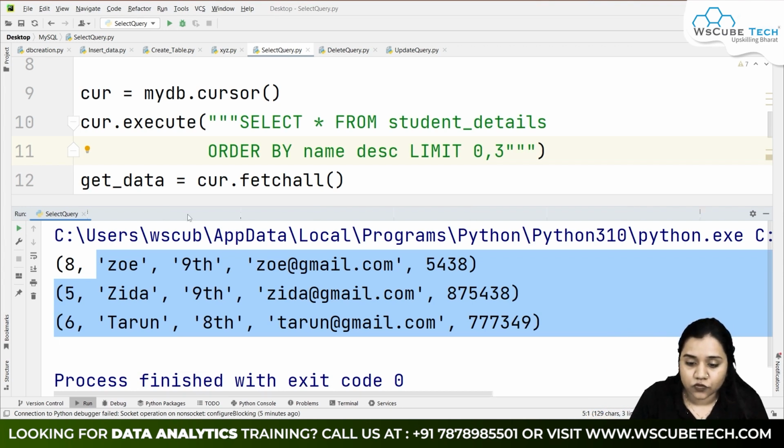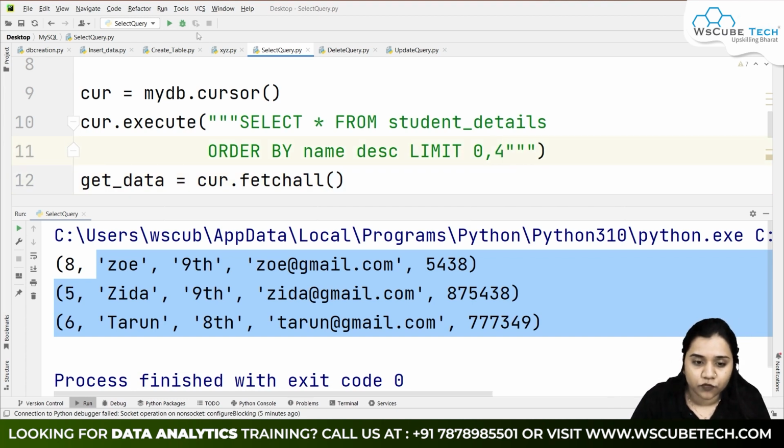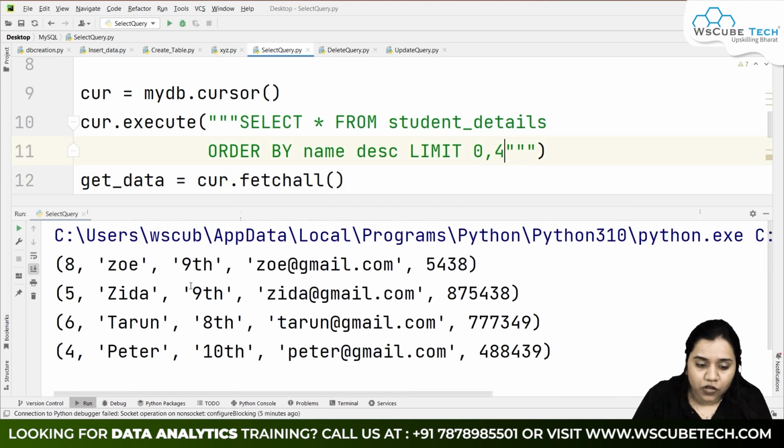But also over here, what is happening? It is coming in a limit of 0 to 3. That means the starting value is 0 and up to 3 rows it is giving us. If I had written 4 over here, it would have given me 4 rows. So for now we have 4 rows in descending order, sorted by name.